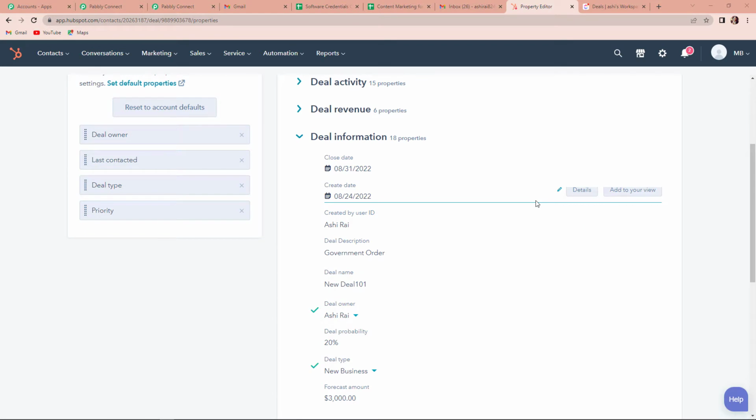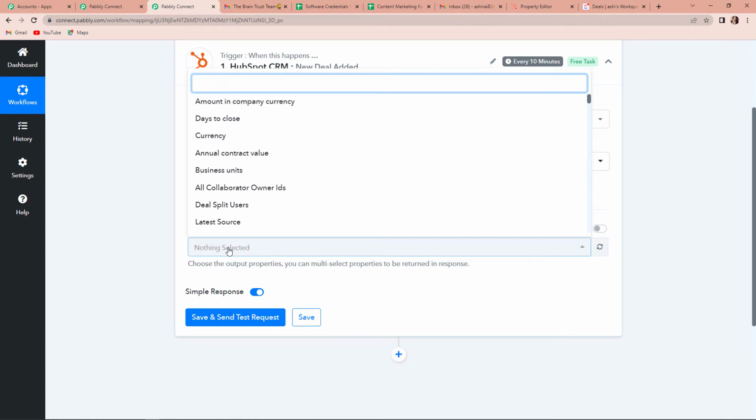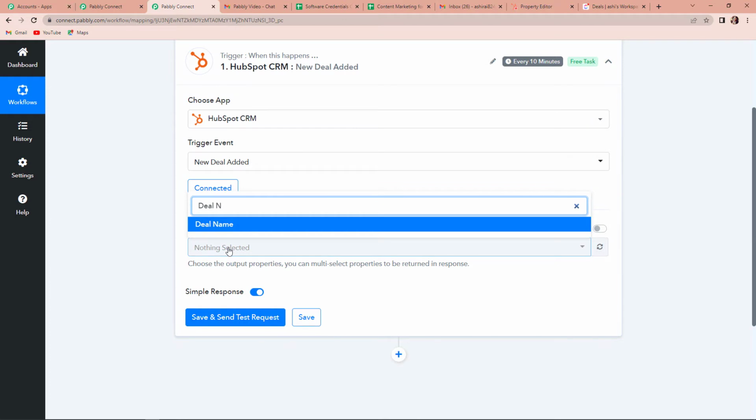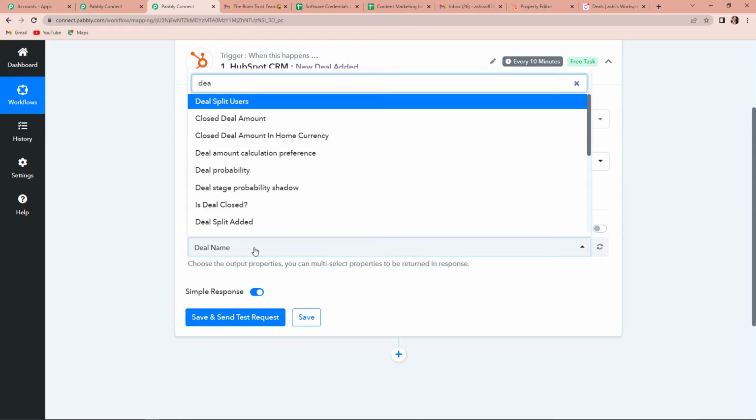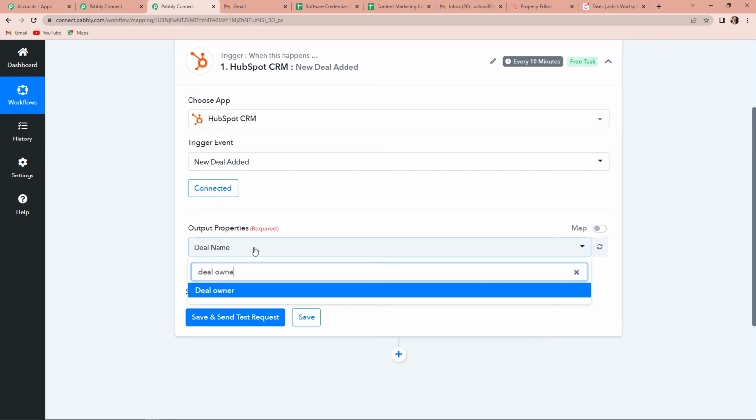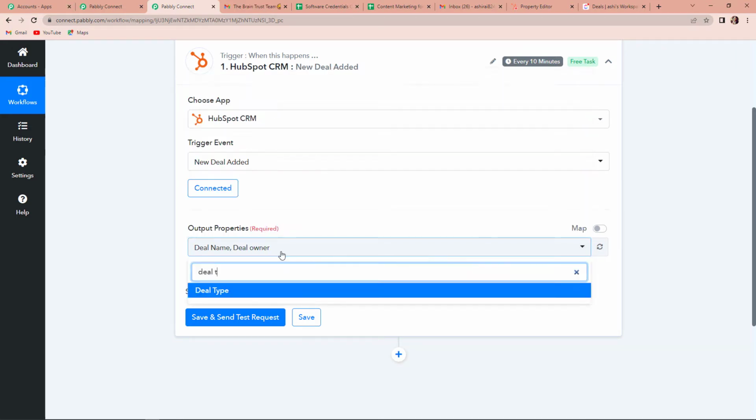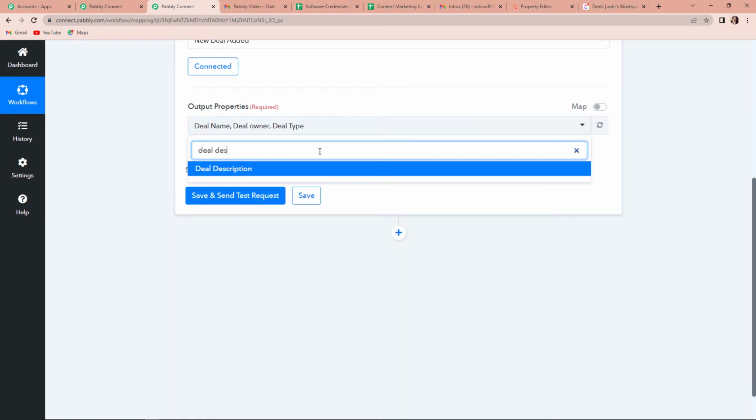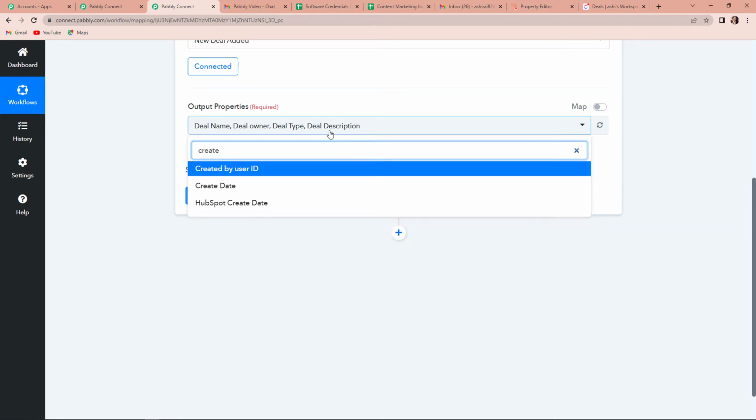Now I have to map these output properties, for which I'm going to go back to Pabbly Connect. And here, let's map these properties. The first thing that I need is deal name. So this is deal name. The next thing we need is deal owner. So here we have the deal owner. Then we need deal type. So mapped. Deal description. Here we have. Then we need create date.